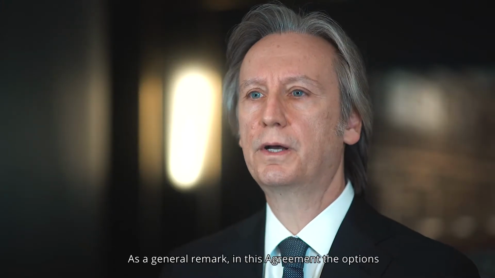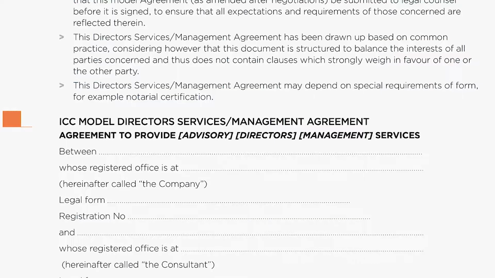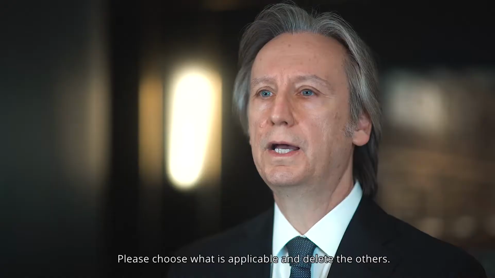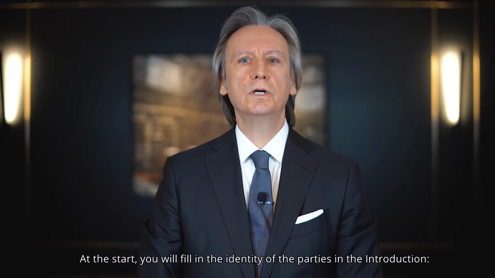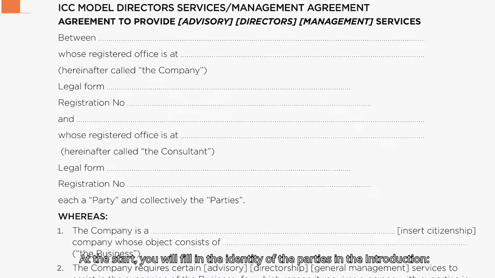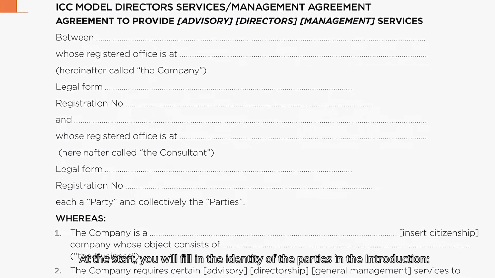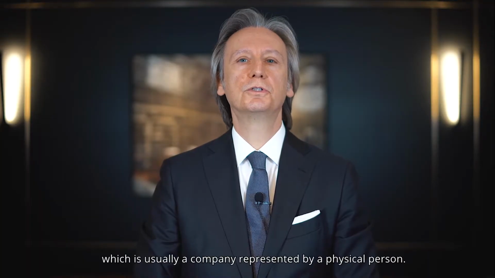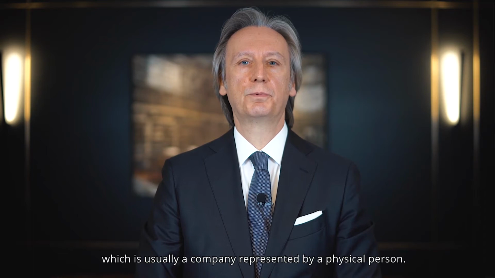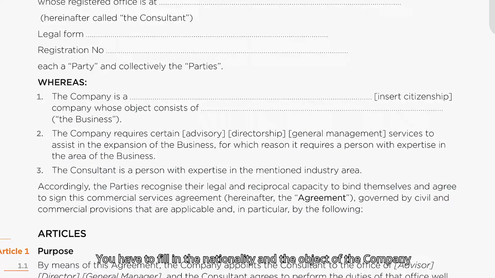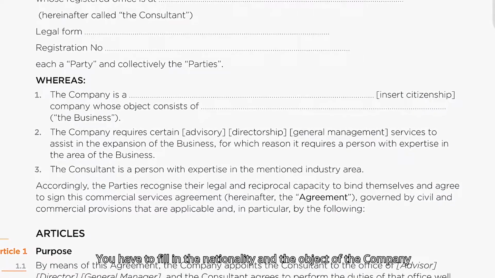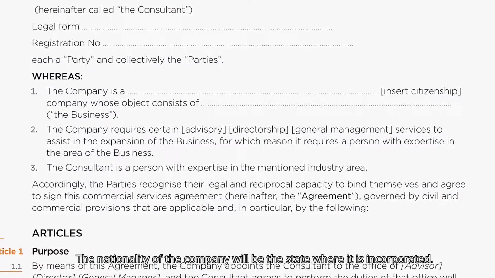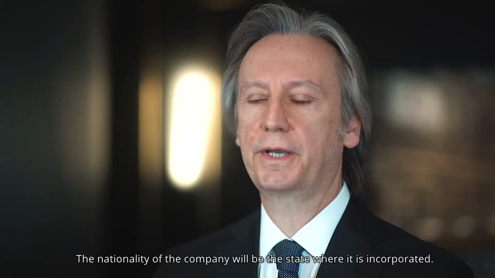As a general remark, in this agreement the options are shown between square brackets. Please choose what is applicable and delete the others. At the start, you will fill in the identity of the parties in the introduction. First, the company, and second, the consultant, which is usually a company represented by a physical person. You have to fill in the nationality and the object of the company in the whereas section. The nationality of the company will be the state where it is incorporated.